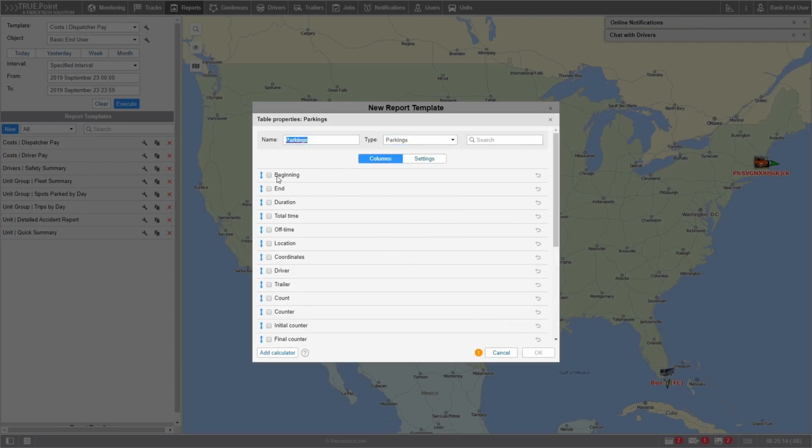Now we can select the columns that we want to go on our report. For my report, I want beginning, which I'll rename to parking start by clicking on the name of the column. End, which I'll rename to parking end. Duration, which I'll rename to park time. And location. But this isn't the order I want it to be in.